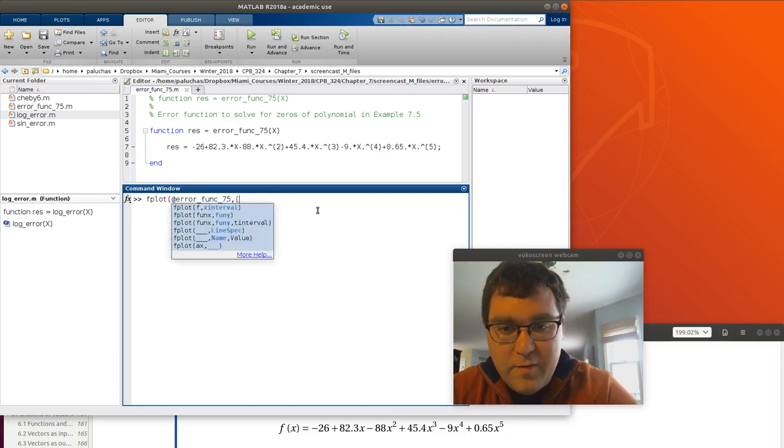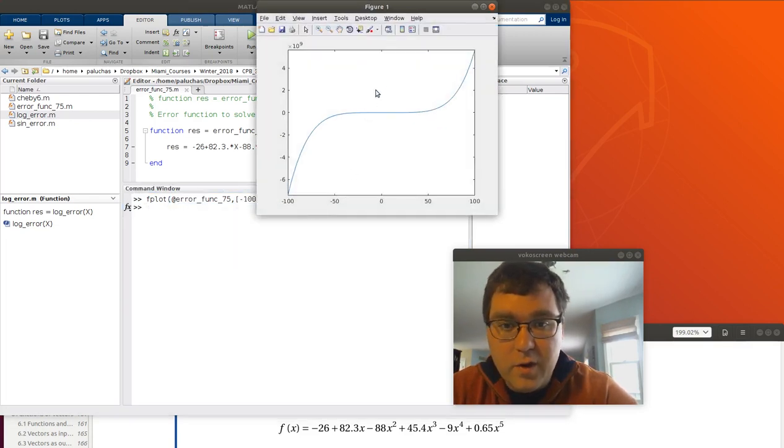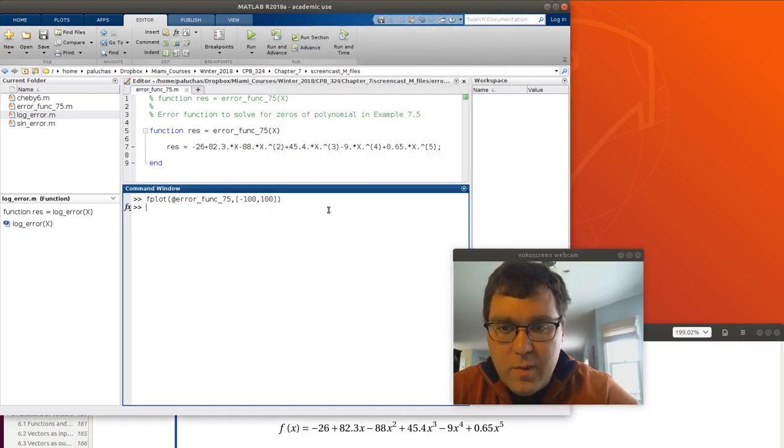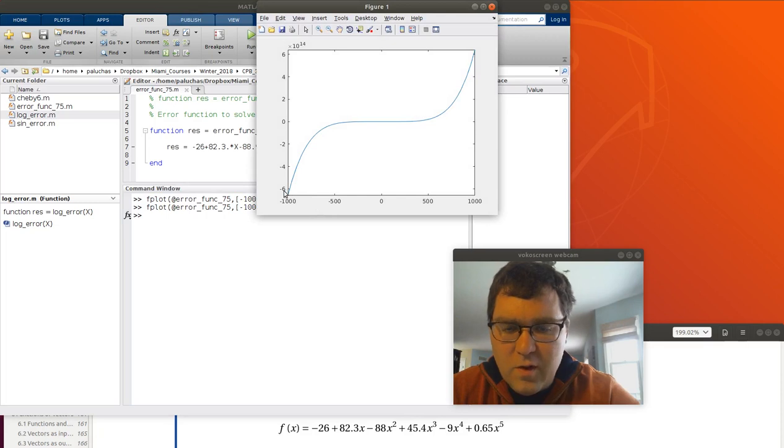And then I need to specify a range. I have no idea where these roots will be, so let me just start with a big range of, say, negative 100 to 100. And so if I plot it, it looks like maybe it crosses once here. Let's just go ahead and make it, you know, negative 1,000 to 1,000, make sure there isn't any funny business that goes on. And even out there, it looks exactly the same.